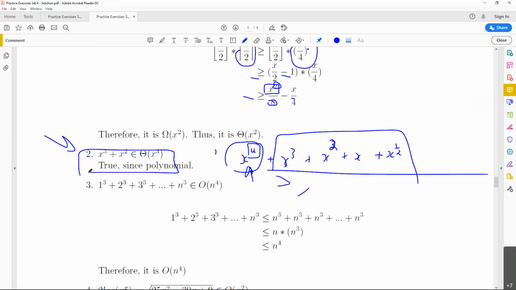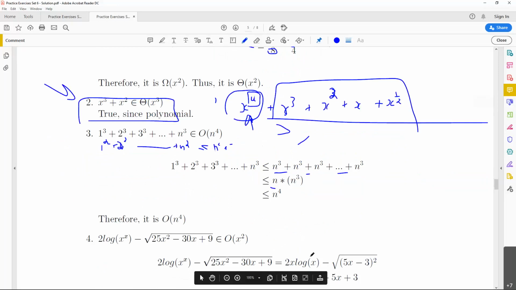Part 3, we did that in the recitation, but in the recitation, it was 1 squared, 2 squared, all the way to n squared. And we said it's less than or equal to n squared plus n squared plus n squared. But here they're saying it's less than n cubed, n cubed, n cubed. And how many of these n cubes do you have? n times. So less than n to the power 4, done.